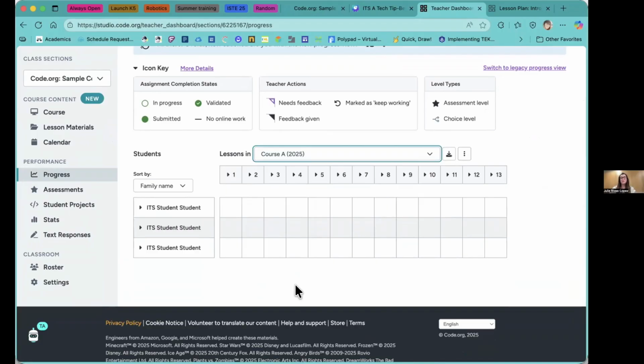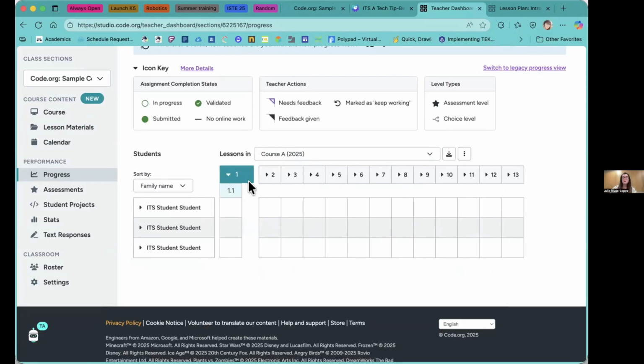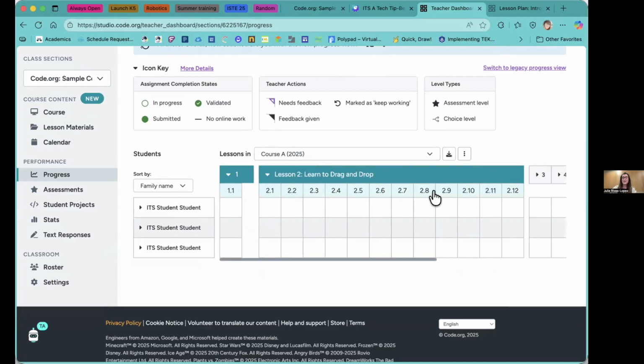And keep in mind, these are our demo students, so we don't have any data for them. They haven't gone through and completed anything. But once our students go in and complete, they're going to have little green circles, either filled or just an outline depending on what the activity type is. And if I wanted to expand, this will bump out into the sub lessons and I can see exactly what they've completed.